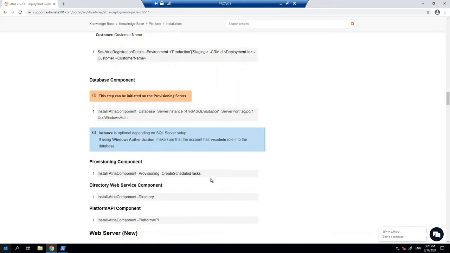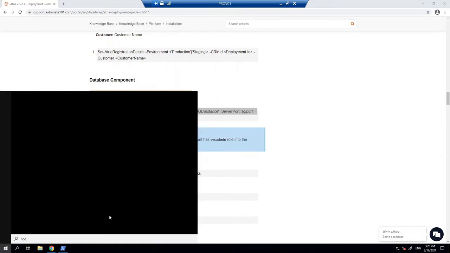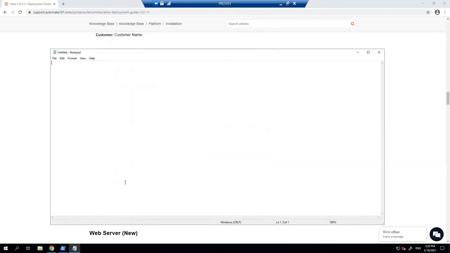Okay, so next up we're going to install our database component. We can grab this command here. We'll just need to edit it in Notepad quickly. So I need to specify my server name. I don't have an instance, so I'll just put server name. My port, it's just the standard 1433. And it'll use Windows Authentication.